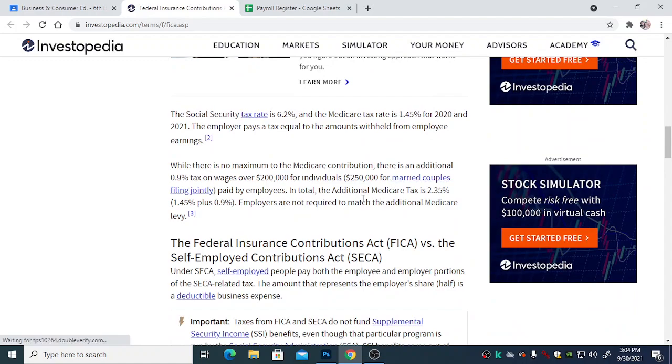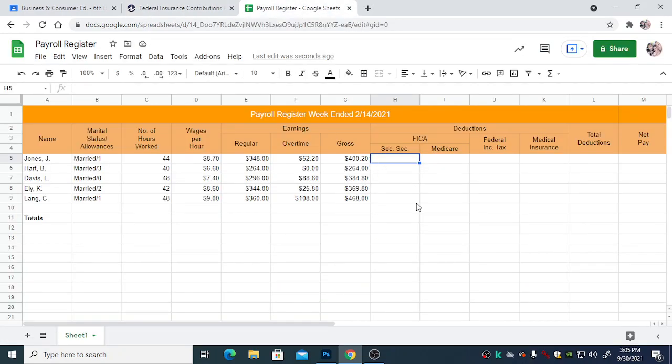So FICA is a federally required program for employees. You can see it's 6.2 for Social Security, and 1.45 for Medicare. There's a little more to it than that. It actually tops out after a certain amount of pay, but just for us to keep it simple, we'll just take our gross pay. So in this cell, which is H5, I'll press equals. I'll go to my gross pay, and I'll just multiply that by 6.2%. I can put that as 6.2%, or I can put it as 0.062. Either way, the computer will calculate it the same way.